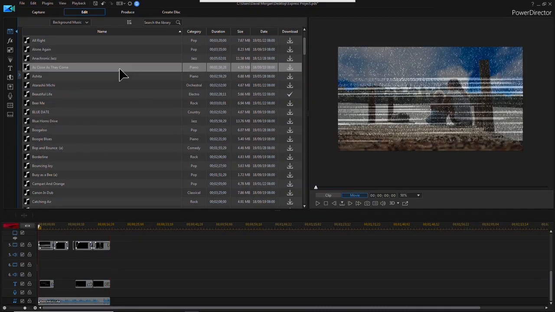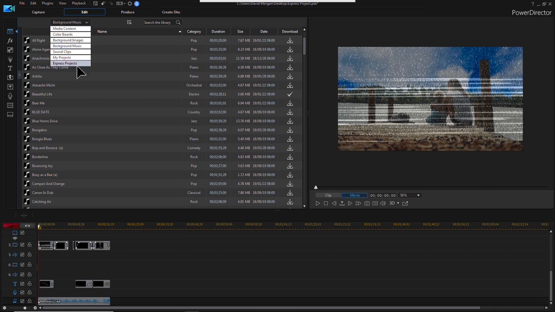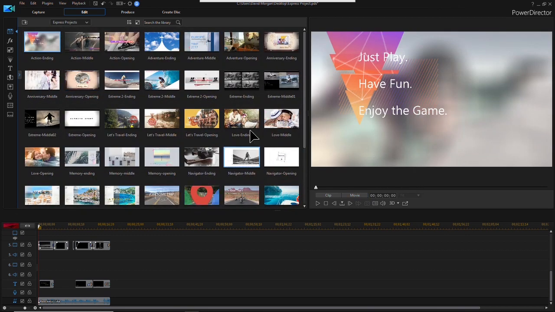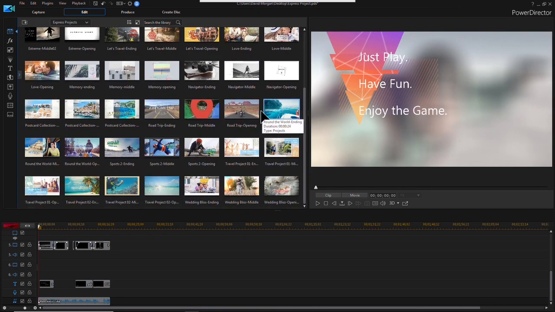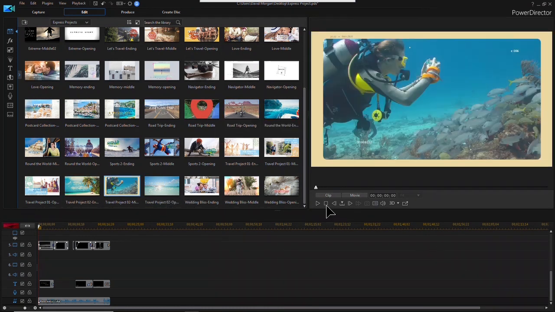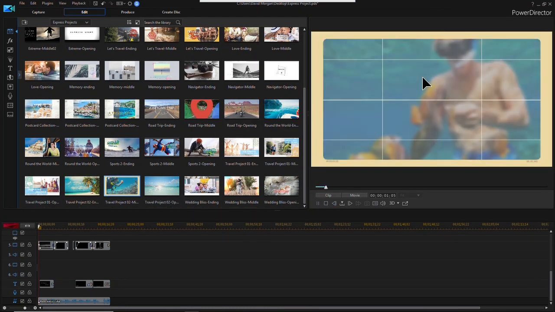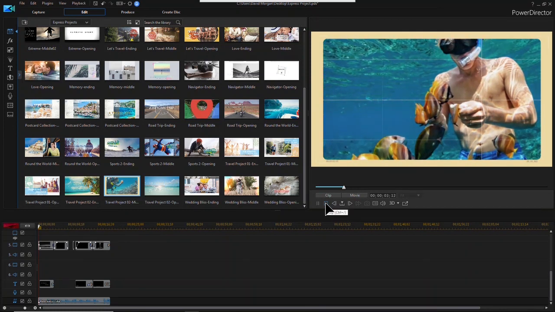Okay, great. So that's how you work with Express projects. So let's just go back real quick to the Express projects. You can also just go ahead and, if you want to look at one before, you don't have to drag it to your timeline. You can just click on it and go ahead and watch it directly in the preview window right here.